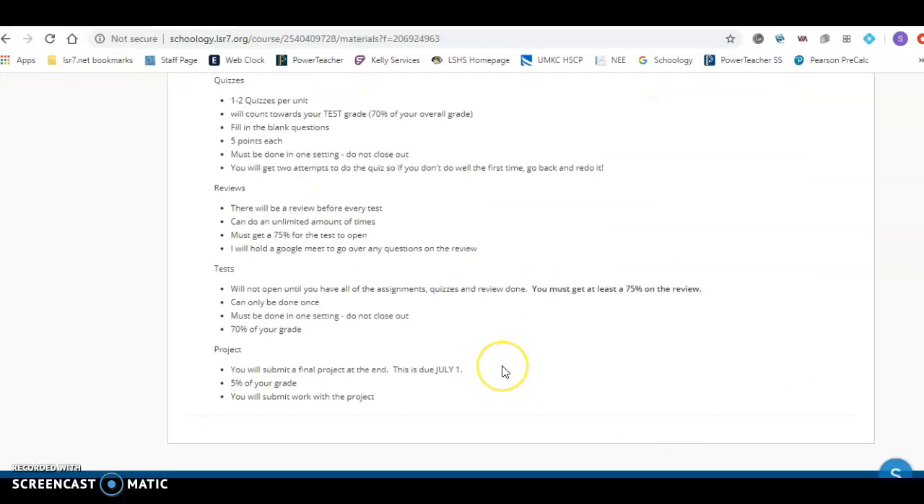Tests won't open until you have all the assignments, quizzes, and reviews done because you have to go in order. And then again, you have to have that 75% on the review. Just like quizzes, you can only do them in one setting, so don't close out. Tests are the only thing that you get only 1 attempt for, so make sure you're prepared before you start it.